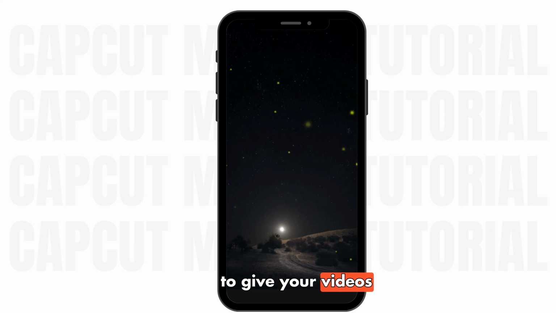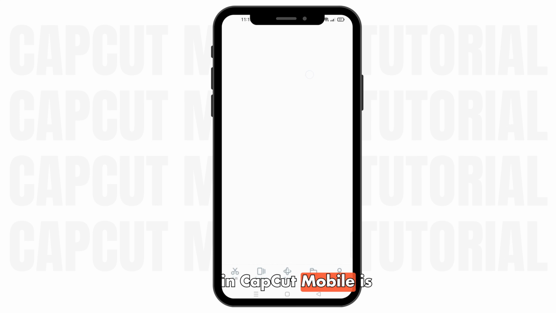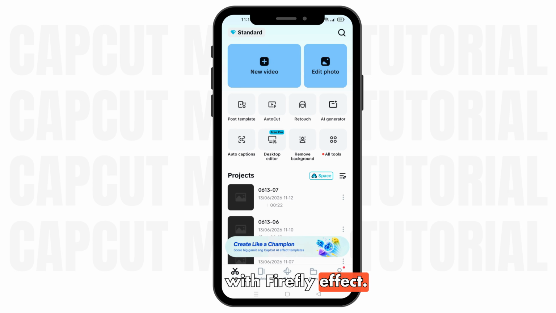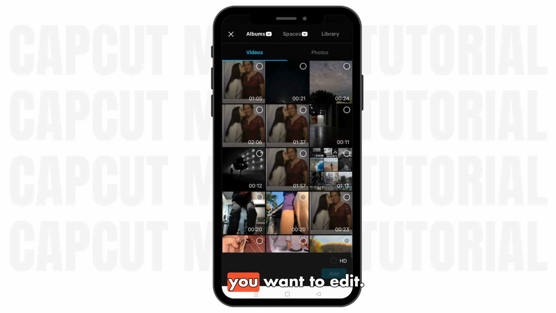Want to give your videos a dreamy, magical atmosphere? One of the easiest ways to do that in CapCut Mobile is with Firefly effects. Start by opening your project and selecting the clip you want to edit.